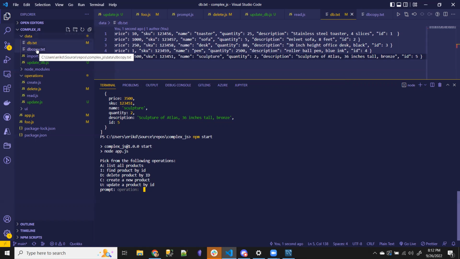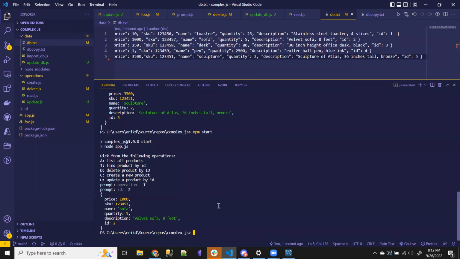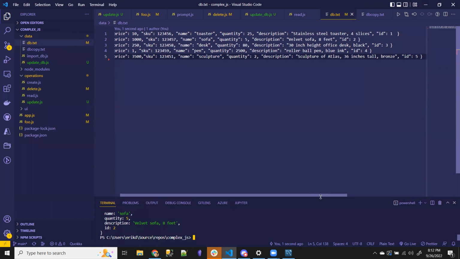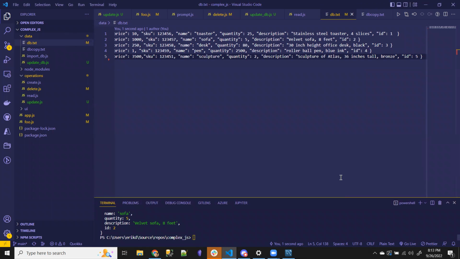Because again, what we've got right now is really janky. Let's do an I, we'll do individual, and which ID? Product number 2. It's our Velvet so far. Okay, good. So that's where we were. Anybody need any other refreshers on this program? I know it's been a little bit since we used it.